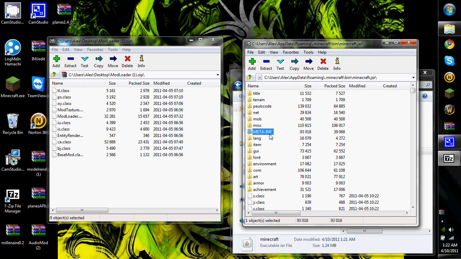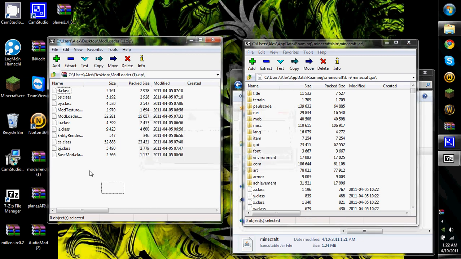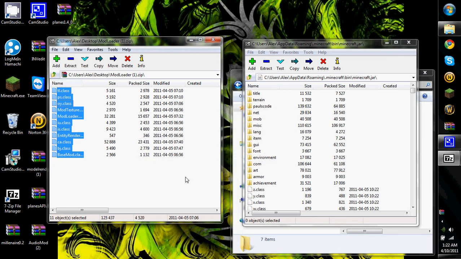We're going to delete the meta M folder here. You have to delete that or else you can't use mods. Highlight every single one of these and drag and drop.